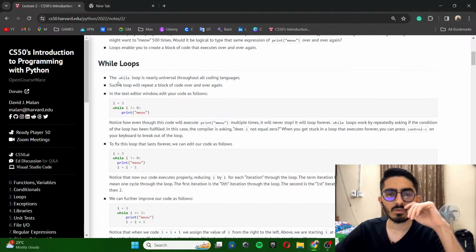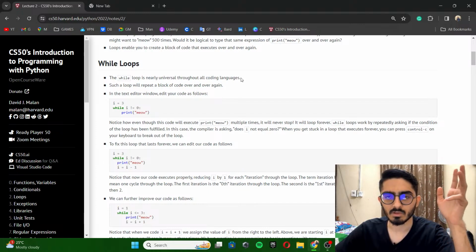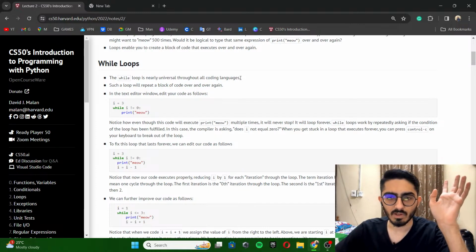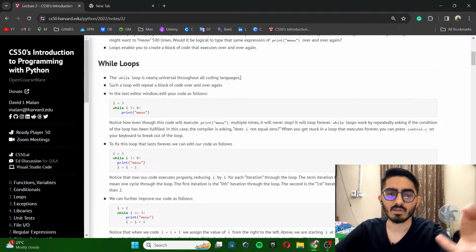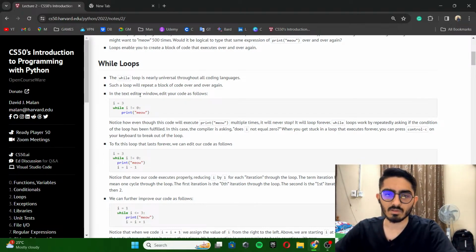Okay, so the while loop is nearly universal throughout all coding languages. It is there in every coding language, C++, Java, everything. I don't know any of the languages, but I know because I saw it in the lecture. Okay, so in a while loop the syntax is basically that we can predefine some variable like i is equal to 3.